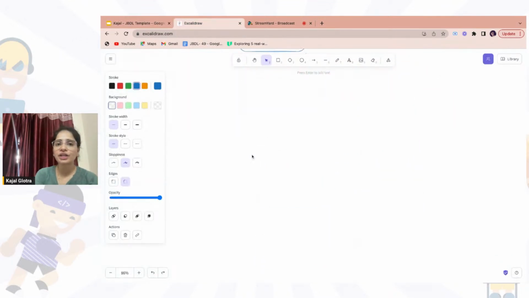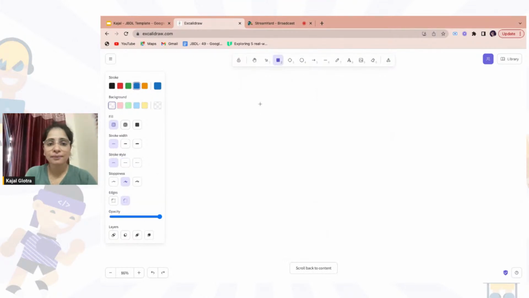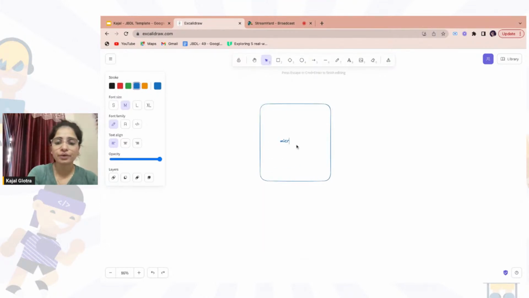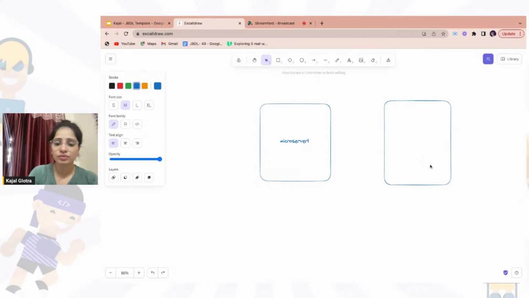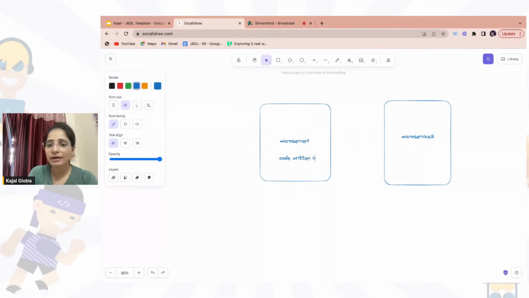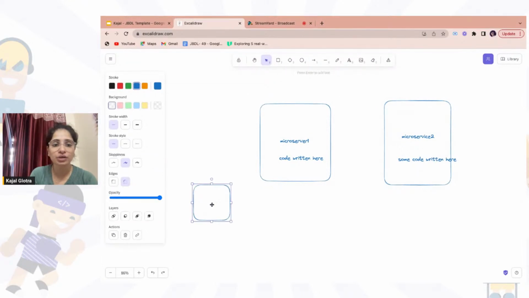To understand the communication between them, let's say this is microservice 1 and this is microservice 2. There is some code written here and some code written here, so the repositories are different. But where exactly is the user? Let's say this is the user.